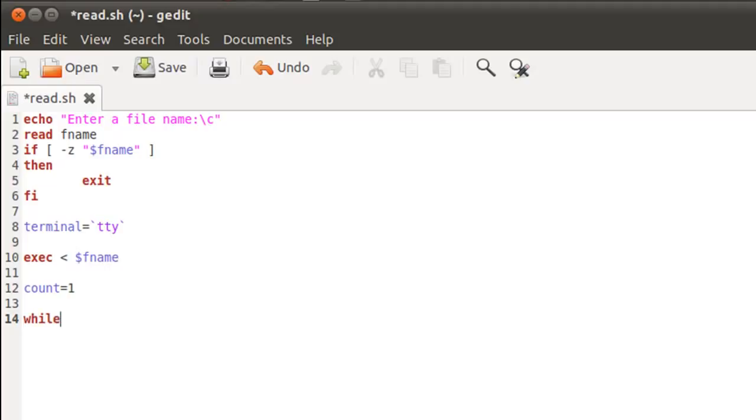So I'll type in the keyword while on line 14, and then I'll type in the keyword read, and we're doing this because we want to read the contents from the text file, right? So read goes there, and then I'll type in my control variable, which can be anything, but I'm going to call it line. So while read line, that's going to be the syntax for the while statement. On the next line, I'll type in the keyword do, which is a part of the while syntax. And on line 16, I'm just going to echo out the control variable for the loop, which is line. So echo $line. And on line 17, I'll type in the keyword done.